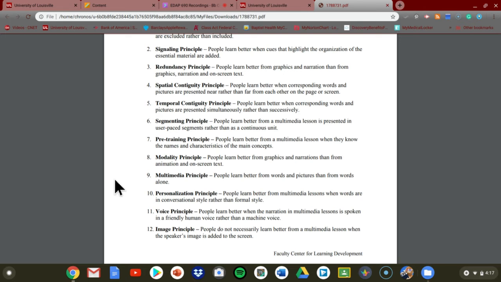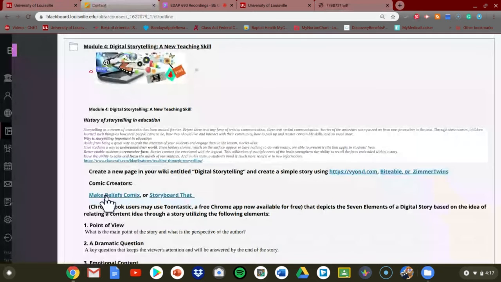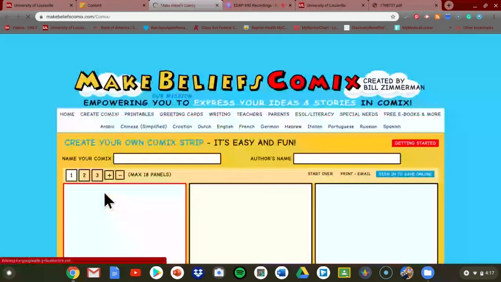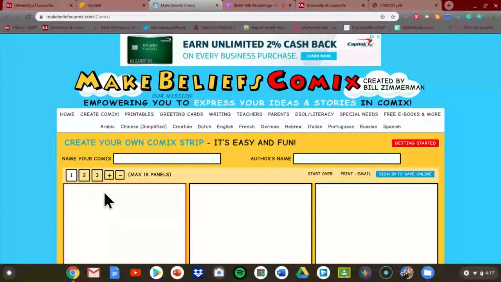All right, so let's go back and jump into the apps that we're looking at tonight. So I'm going to start off with this thing called Make Believe Comics. Make Believe Comics is a part of the little movie making app we looked at last week, called Zimmer Twins. Make Believe Comics comes from the same guy who created Zimmer Twins. His last name is Zimmer. And it is a very simple, easy to use comic strip maker. The nice thing about it is free. Did I say Zimmer? I meant Zimmerman.